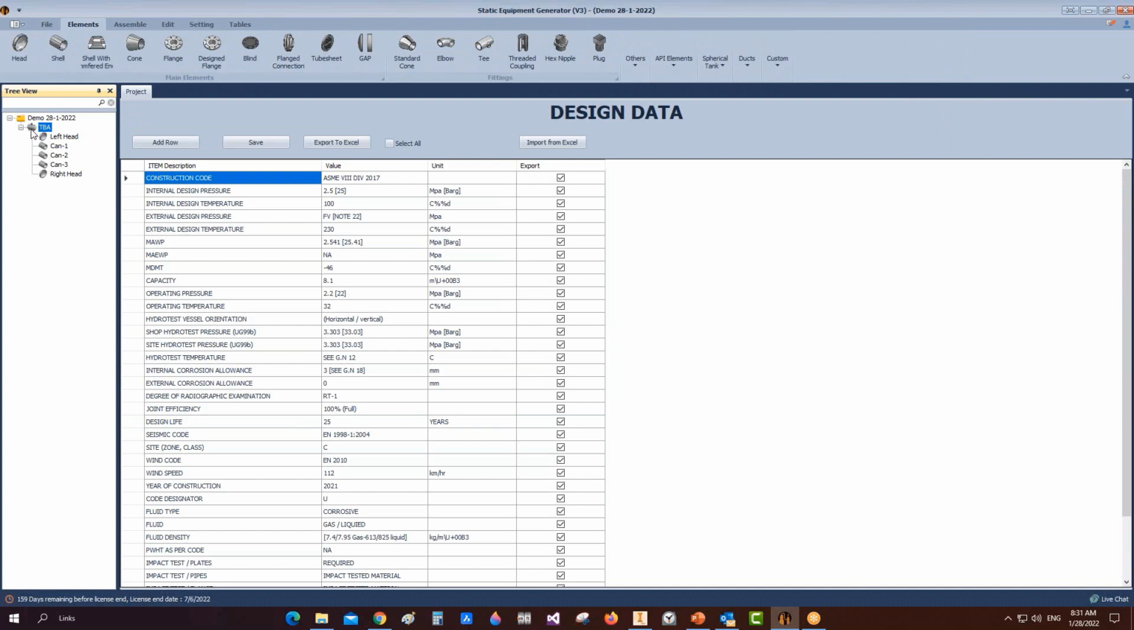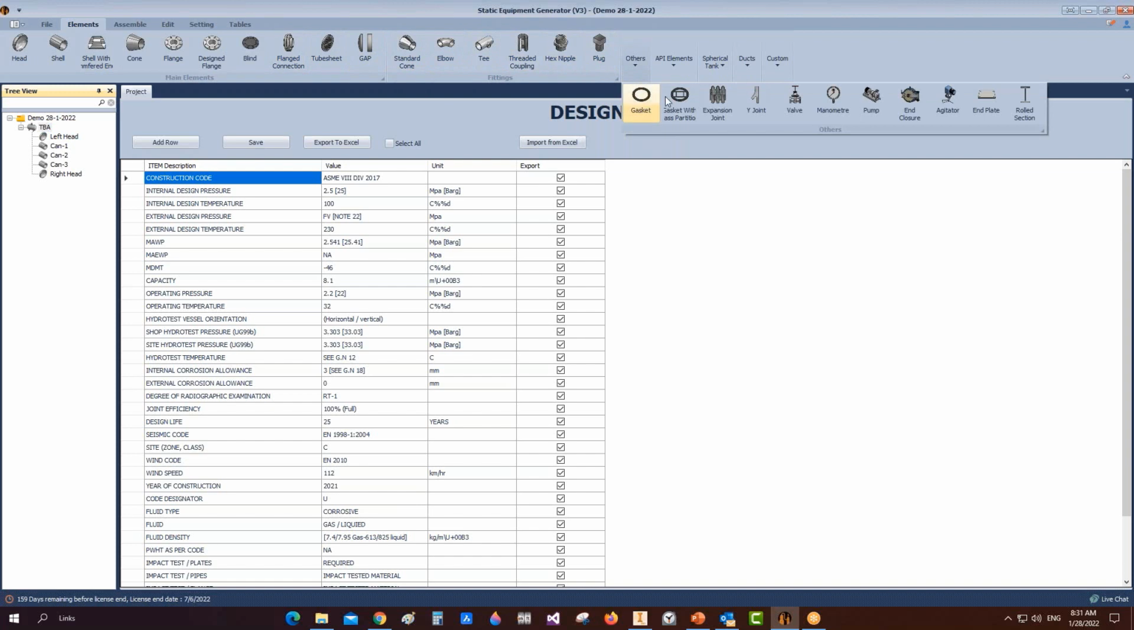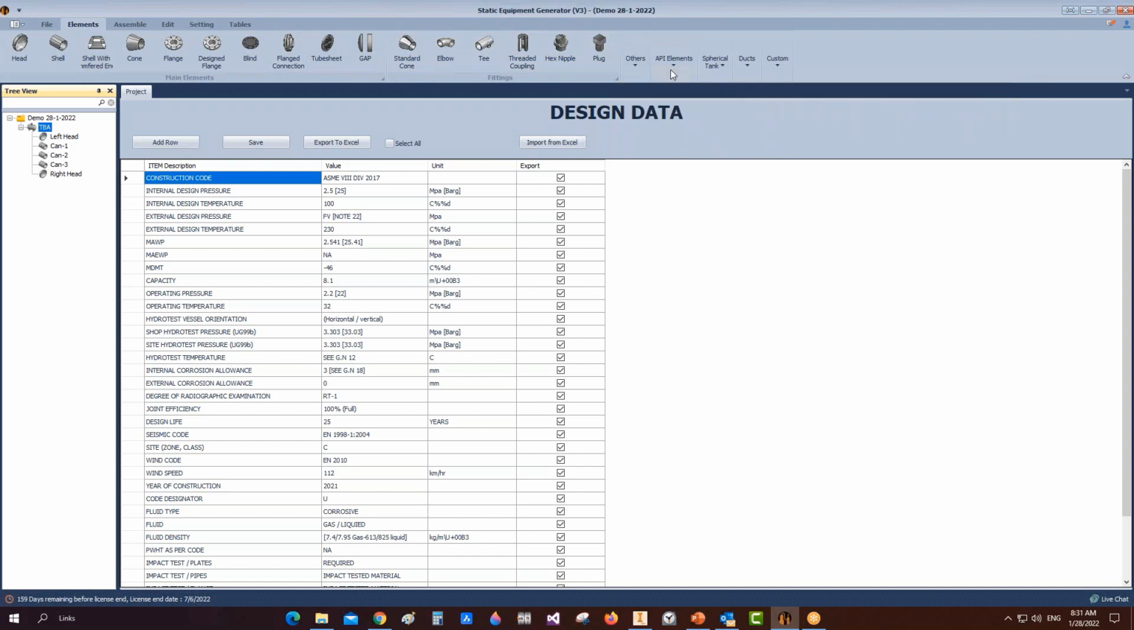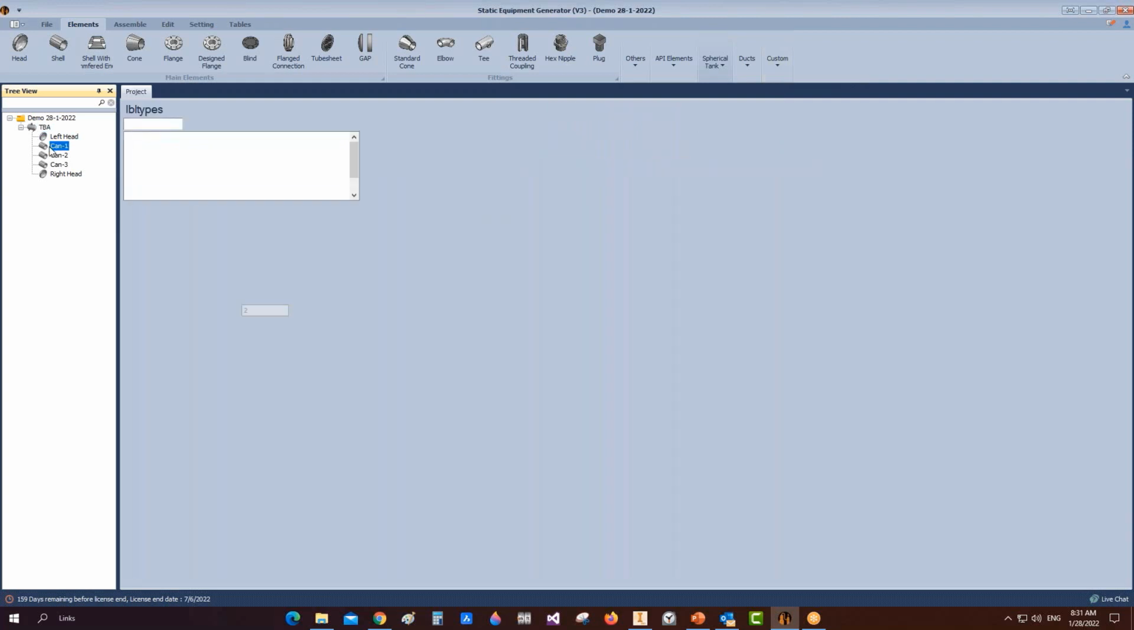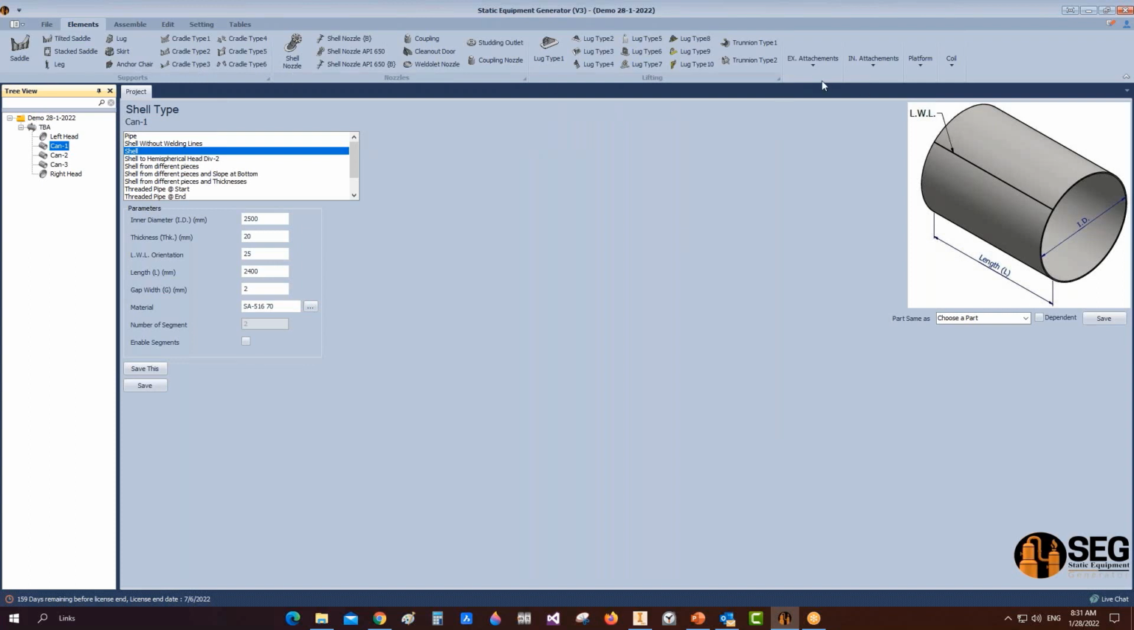Here, when you select the equipment itself, you will be able to add main elements like shell, head, cone, flange, gap between elements, standard fittings, gaskets, expansion joints, a lot of elements, like here for API elements. Those are the main elements which you can add attachments to. When you select a parent element that you created, like a shell, automatically you will find the attachments that you have the ability to add to this parent element.